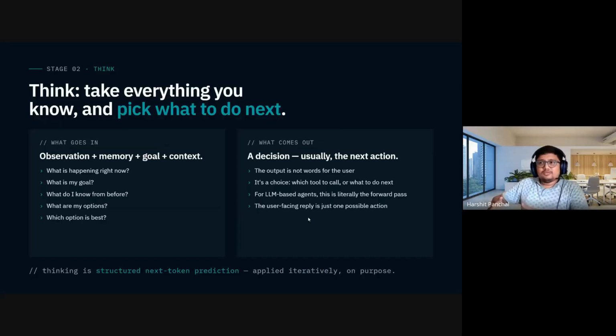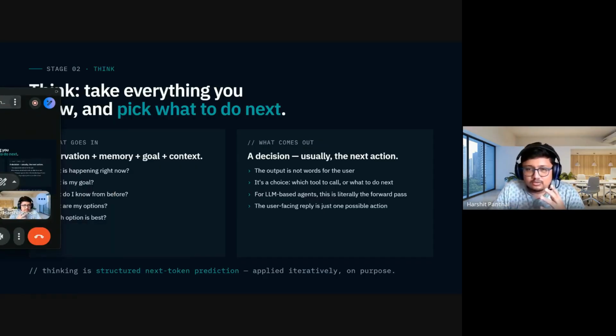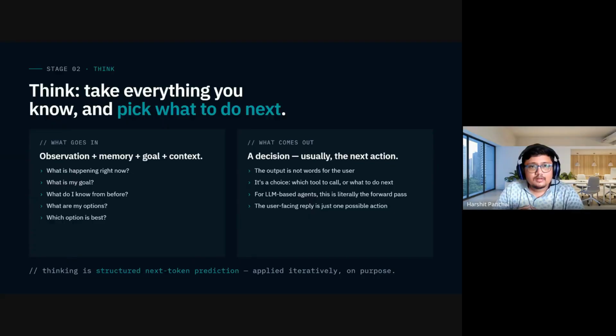Now, let's move to the second stage: think. Think is where the agent takes everything it knows and picks what to do next. What goes in? Four things, right? The latest observation, the agent's memory, the goal it's pursuing, and the surrounding context. And what comes out? Something like a decision, usually the next action to take, right?